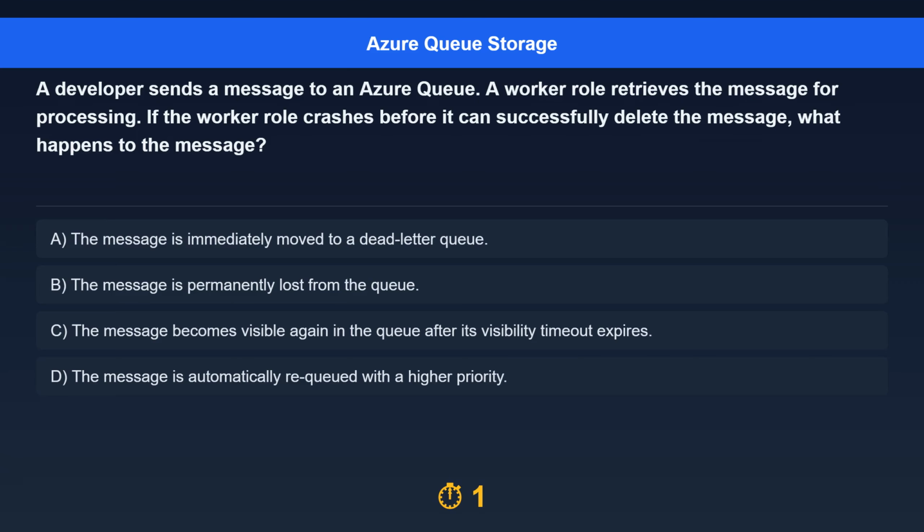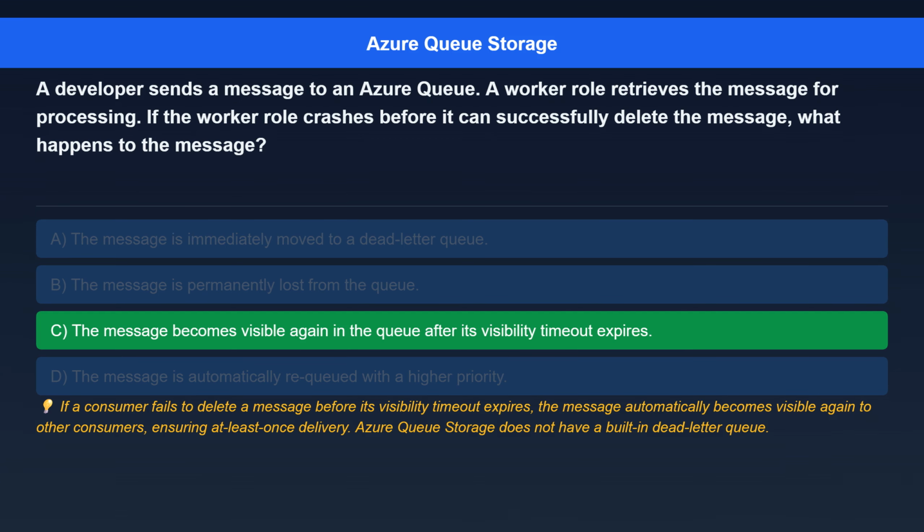The correct answer is the message becomes visible again in the queue after its visibility timeout expires. Here's the explanation. If a consumer fails to delete a message before its visibility timeout expires, the message automatically becomes visible again to other consumers, ensuring at least once delivery. Azure Queue Storage does not have a built-in dead letter queue.